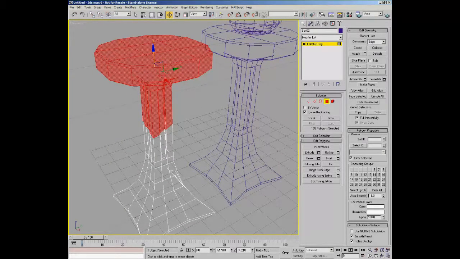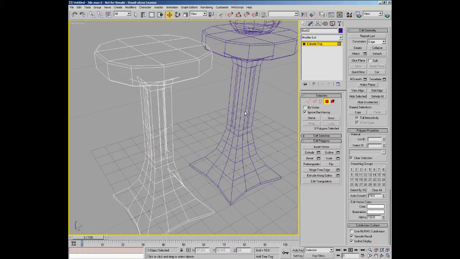So let me have a look here where that particular tool is. There it is, detach. And it's asking me here, do I want to detach it to an element, which, like I said, it's not really detaching in that case. It will actually keep it as part of the same editable poly, but it will turn it into a separate element. Let's do that just to show you how that works.